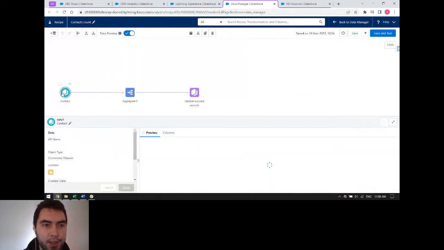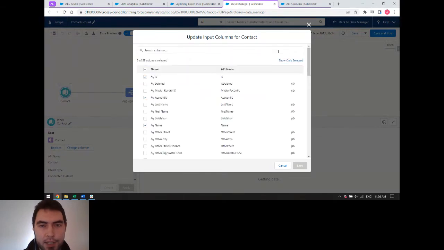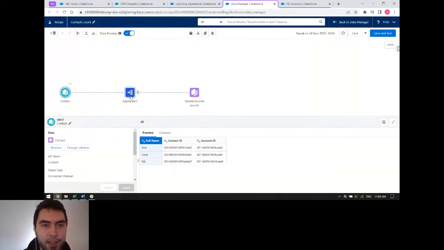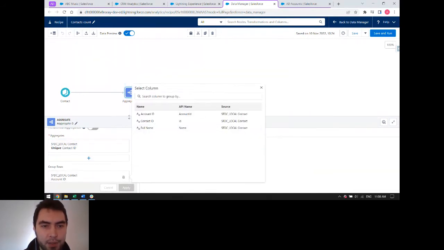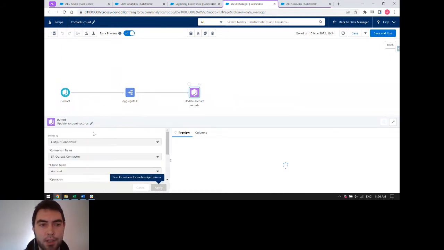So first we load the contact object from Salesforce, get a few fields here, like contact ID, account ID, contact name. Then in the aggregate node, we count unique contact IDs and group by account ID. So at the end, we receive the account ID and the number of contacts for each. And in the final node, we go to Output Connector.